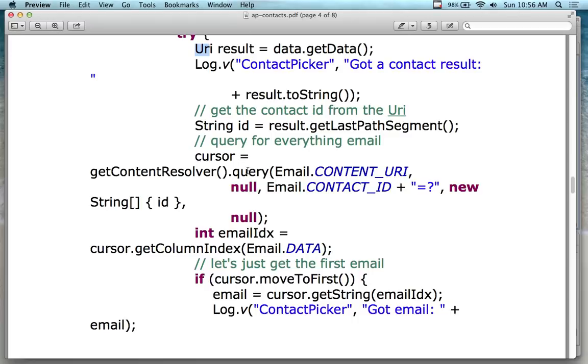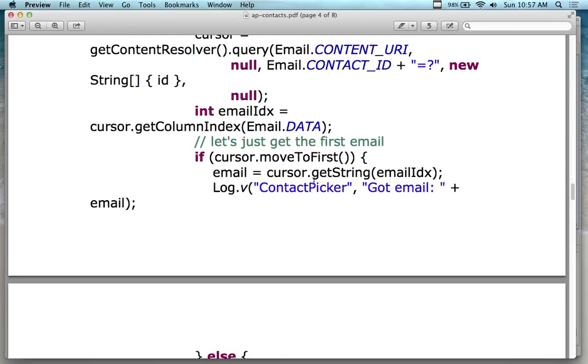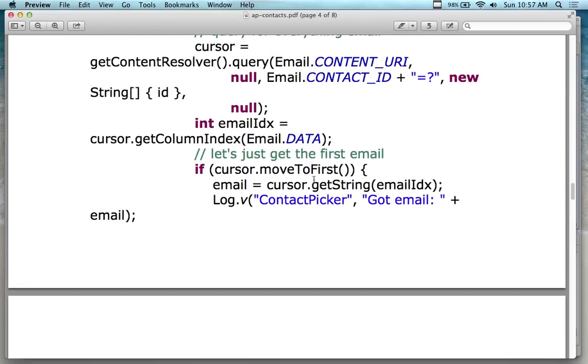As I mentioned before, this is going to be the result set. The cursor is equivalent to an SQL result set. It's a key value kind of format that comes out of that. So we're going to have the email address, email.contenturi, null, email contact ID, plus equals new string, and then we're going to use the ID that's going to come out of it. So take these method calls for granted right now. Otherwise, you're going to confuse yourself in terms of what's going on.